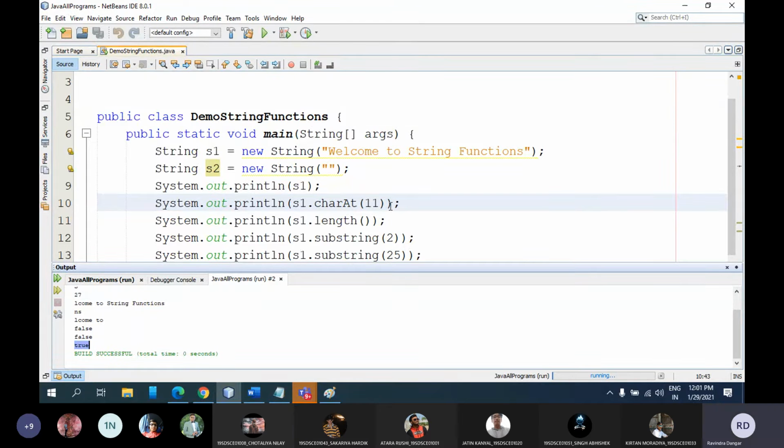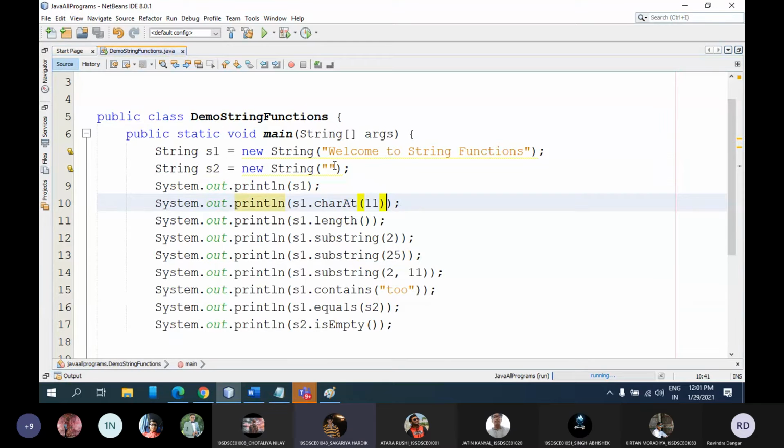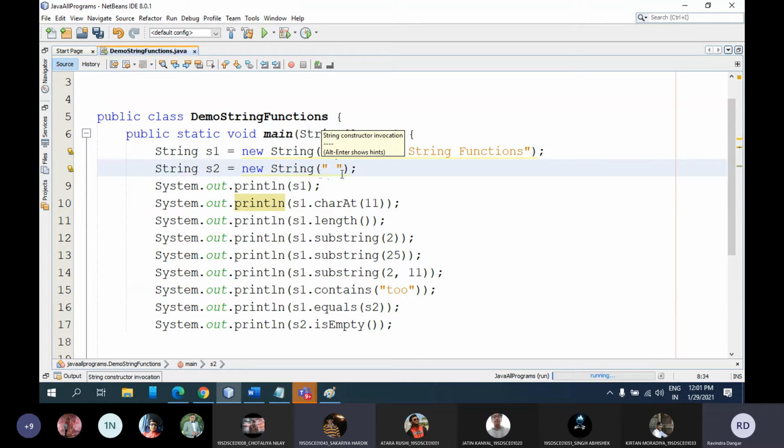Sir, if there is white space between the two quotes in s2, would it be considered empty or not? Here? Yes. No, now this is not empty. Yes, character, whatever character we give, it could be white spaces also. So now this is not empty, space is there. Right? But if you want to remove it, then using the trim function you can do it. That also we are going to discuss.